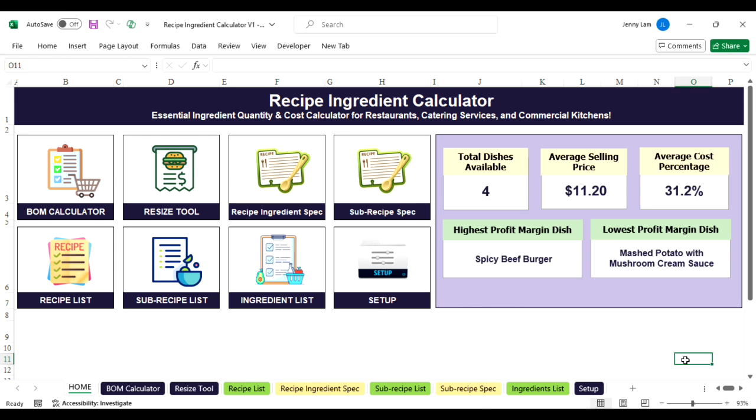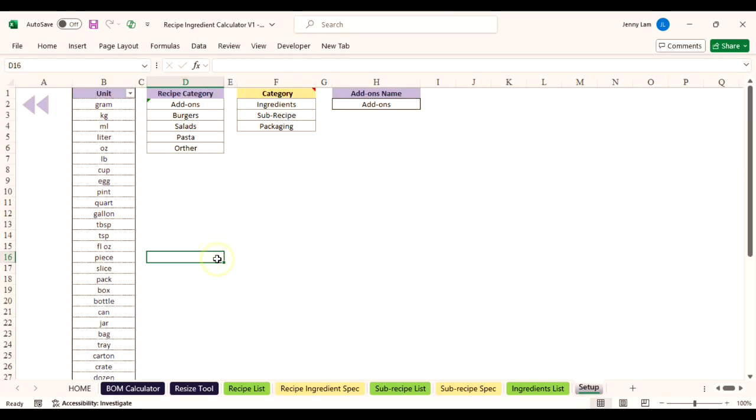Step 1. Setting up the file. Open the setup sheet. Here's what to do. In column B, enter measurement units, like grams, milliliters, pieces. Add more if you need to. In column D, list recipe categories. Think burgers, salads, or pasta based on your menu.